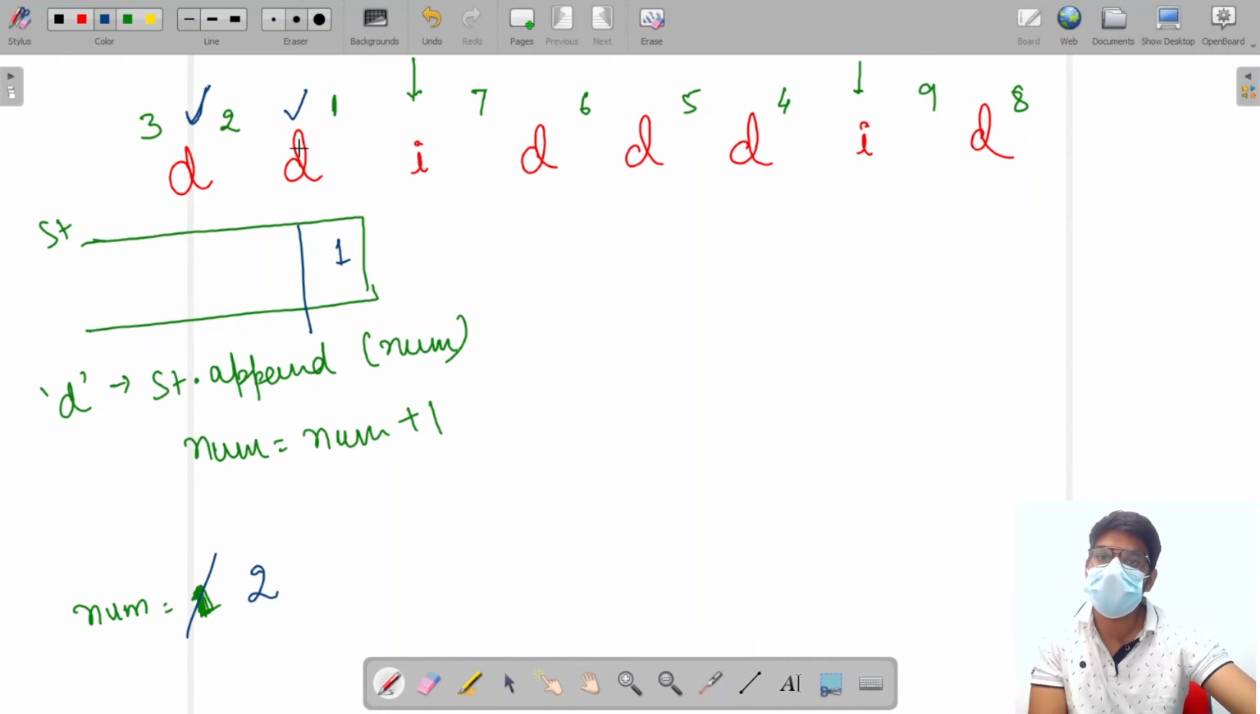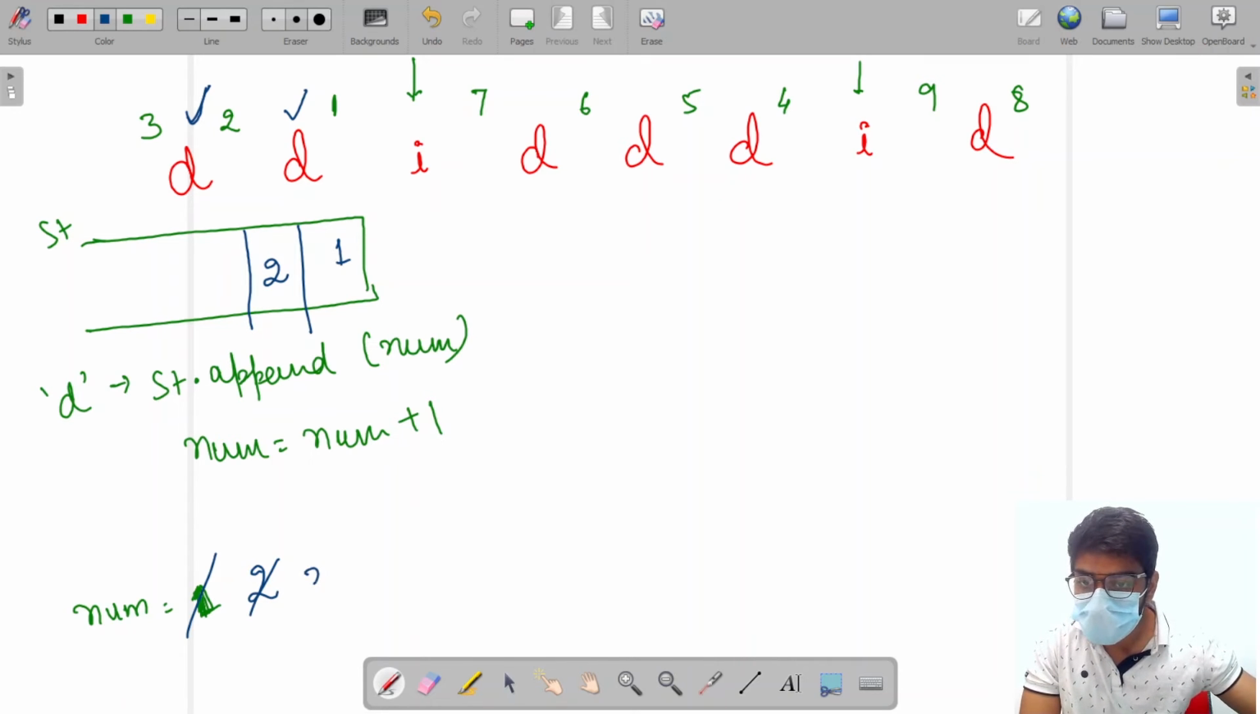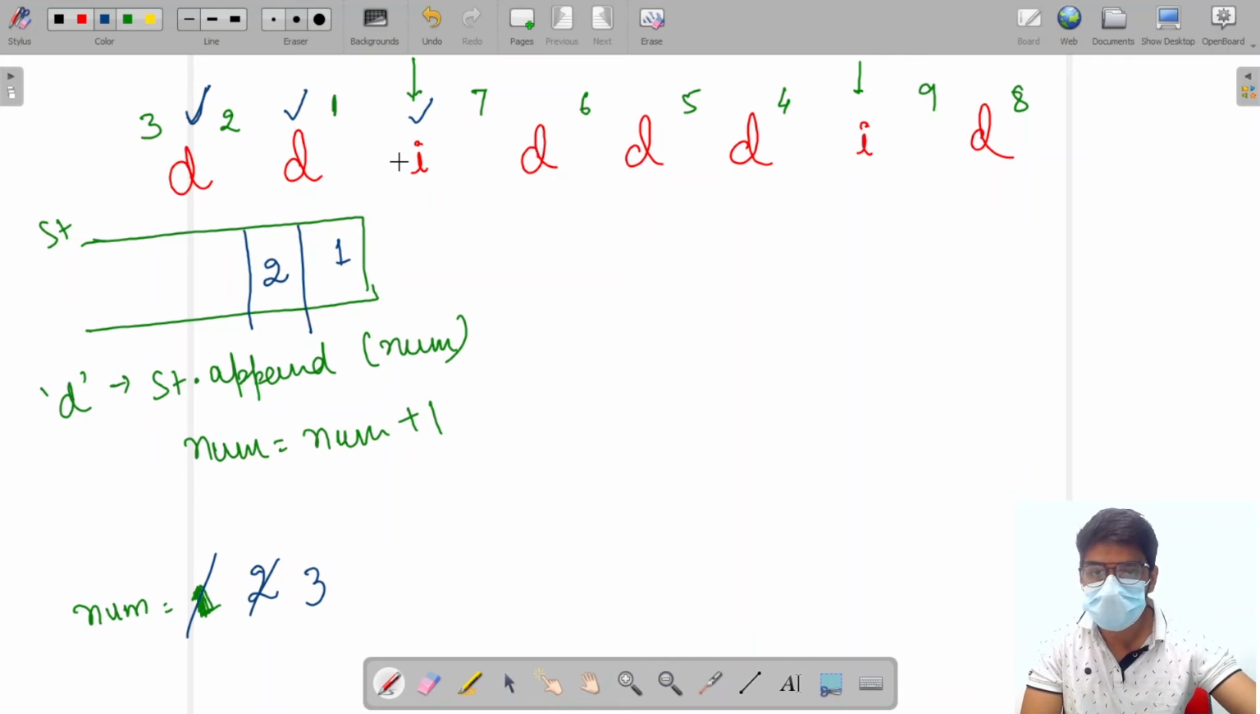Again, in the next iteration we found the d character. So I will do the same thing. I will push the number, that is 2, and I will increase the number by 1. So 2 will become 3. Then we have seen the I character. Now something different is going to happen.